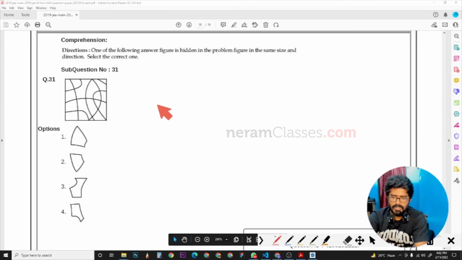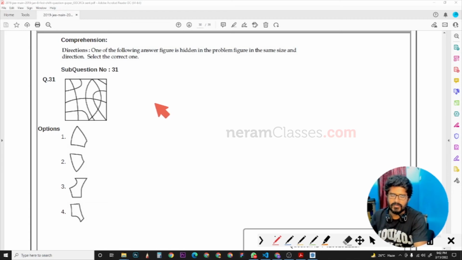For the 31st question, we need to find out which of these shapes is hidden in this composition. It will be in the same alignment, it will not be rotated. So we need to find this.